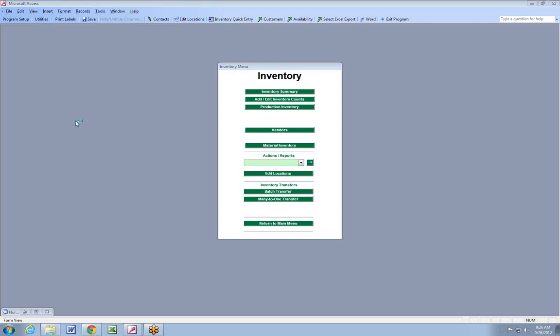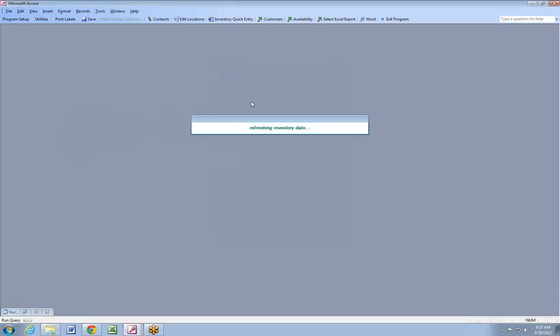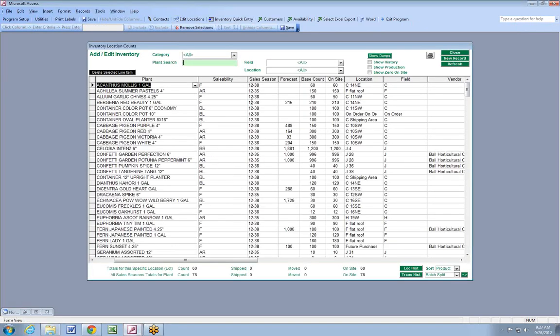This training addresses how to do a batch update of inventory counts. From the inventory screen, let's go into our Add Edit Inventory. The idea here is that you're going to do an inspection of certain plant materials.